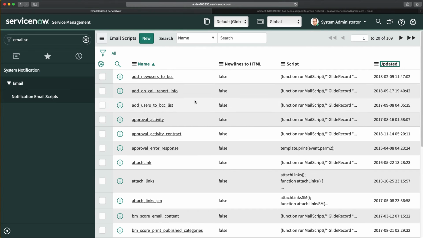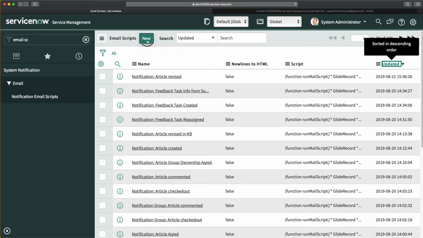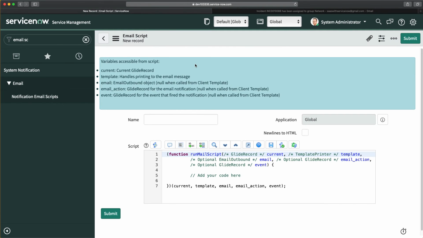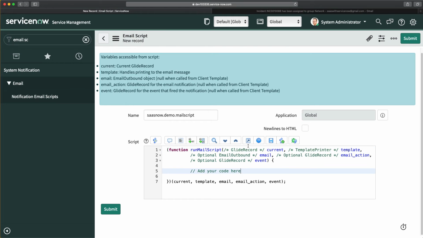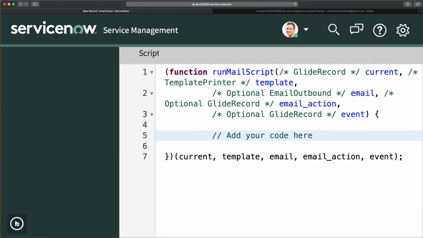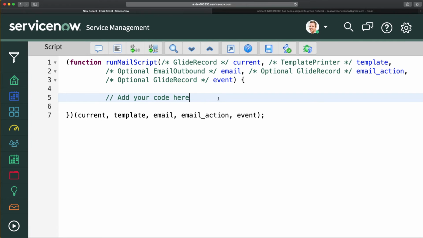So these are all out of the box. I will click on new because I'm going to create a new one, since the previous one was lost because we did not save it. So I will name it SAASNow.demo.mail script. That's the name we are selecting over here. And then I will make the screen large and a little bit bigger as well. Now I'm going to write the script.